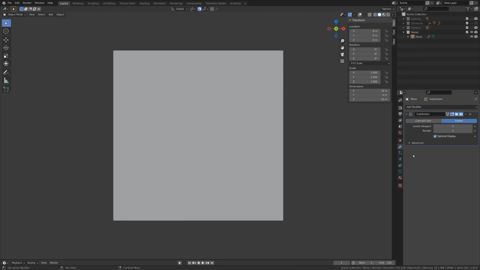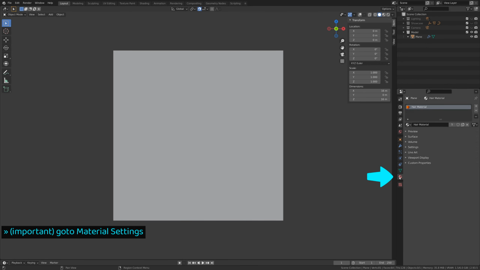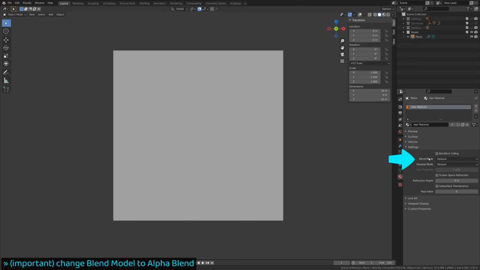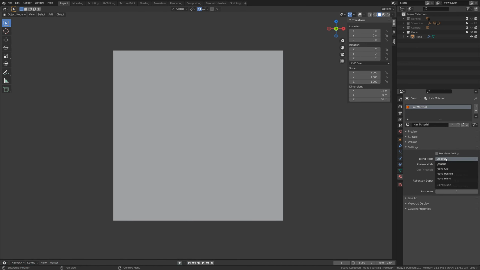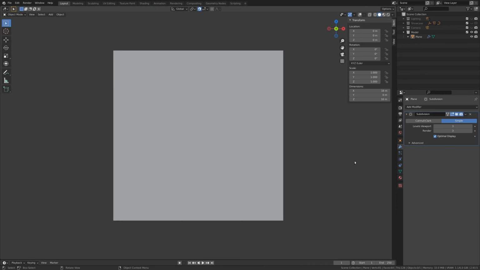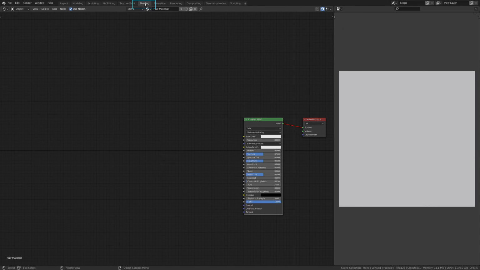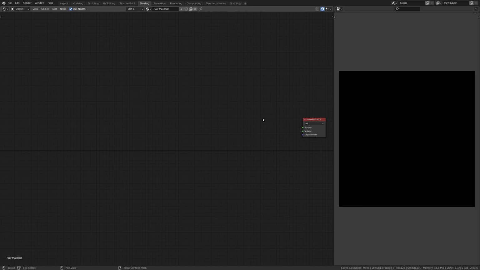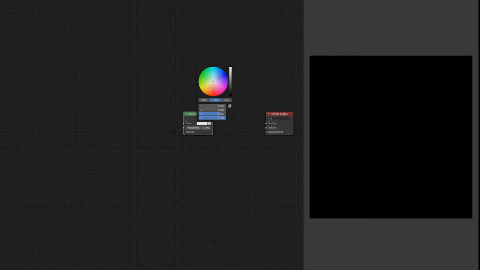But just before we jump into shader nodes, first let's create a material, go to its settings and set the blend mode to alpha blend. Now, let's switch to the shading viewport. We don't need all of the configurations on Blender's principled BSDF shader, so let's delete that and replace it with Blender's simple diffuse shader and give it a fiery red color.